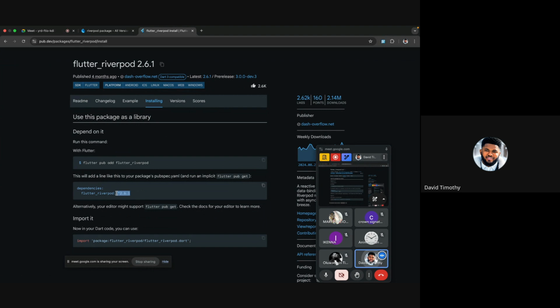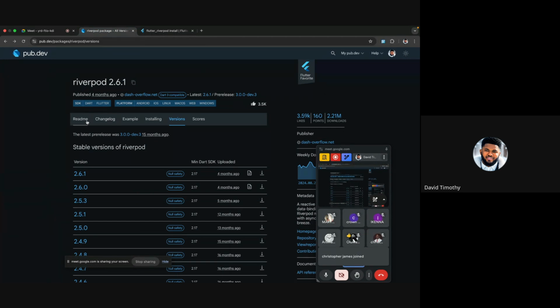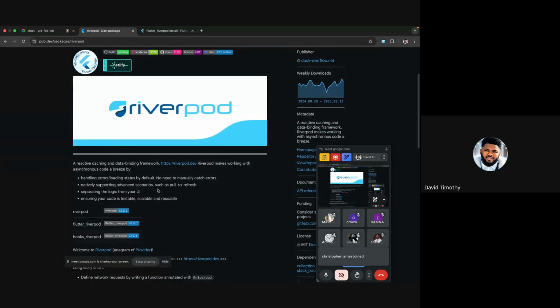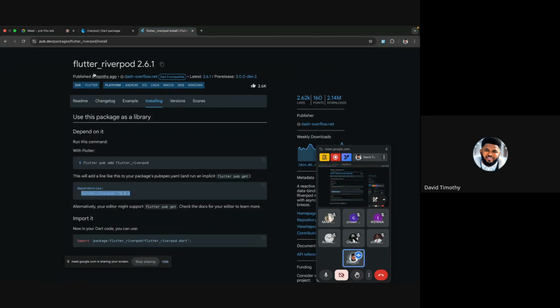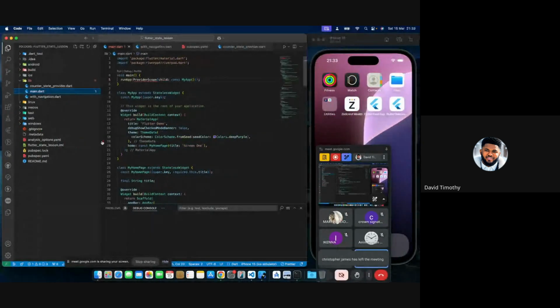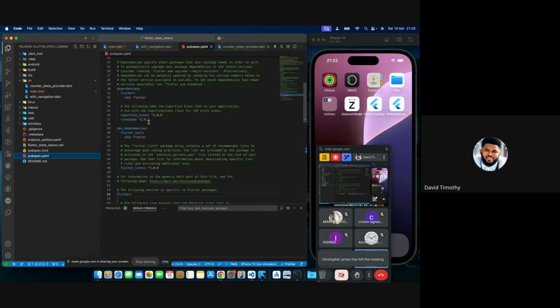So you guys saw the mistake, right? Can happen to anybody. So there are two versions of Riverpod. This Riverpod works with Dart, while this Riverpod works with Flutter. Just do your research on it. So we are going to change this for this. Now everything should work well, inshallah.